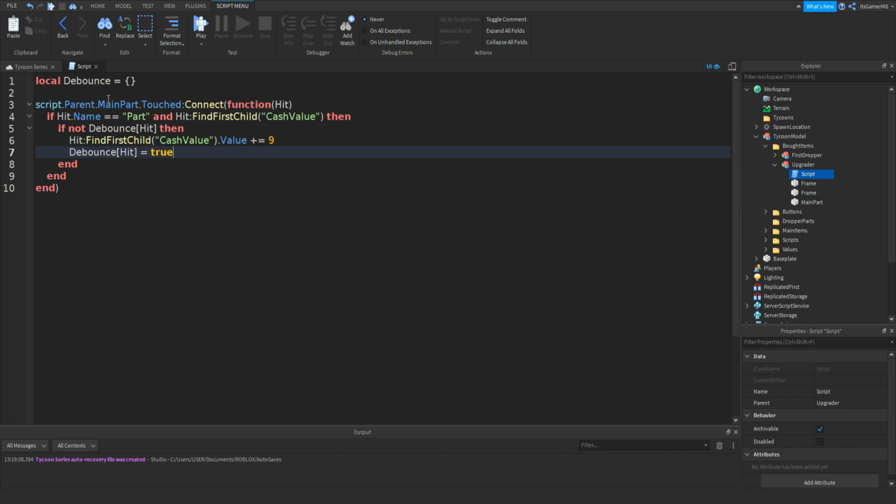So what this does is once the main part is touched, so this is a hit, and if hit equals part, which is the dropper part, and if part has a cache value, which also dropper parts have, then this is just debounce, checking if it's not had a debounce, and if it's not touched the part, then it'll add plus 9. And this line just makes it so it knows that it has touched it, so it doesn't add 9 multiple times.